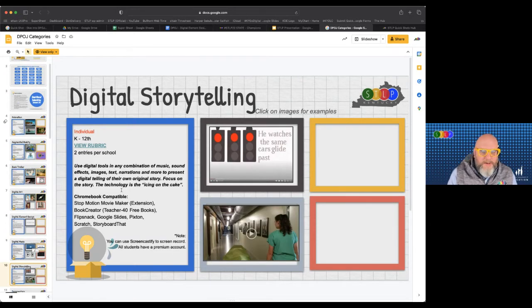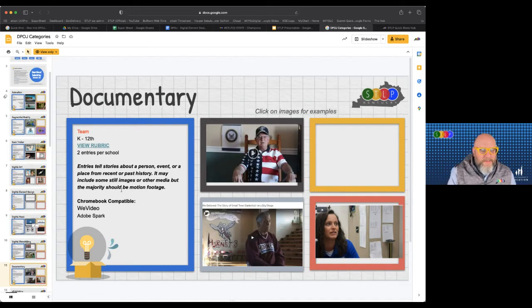Digital storytelling, also a big category. Any combination of music, sound effects to tell an original story. The focus on the story is what it's all about. It's about what's this great story, and the technology is, as Kelly put it, the icing on the cake. It really is what separates digital storytelling from just telling a story.